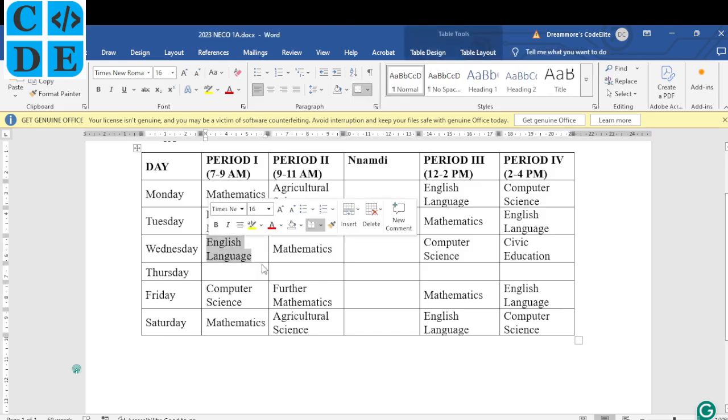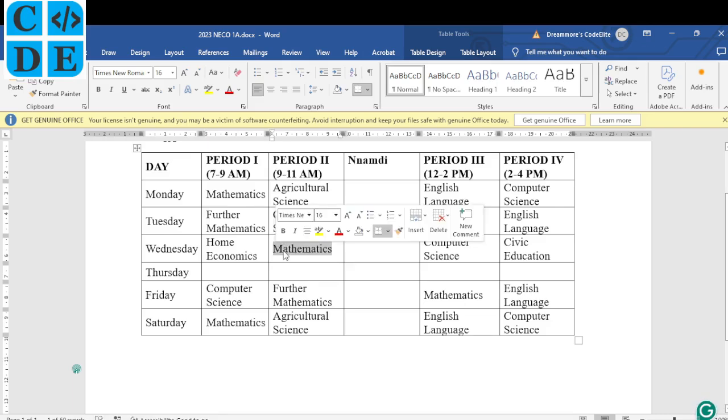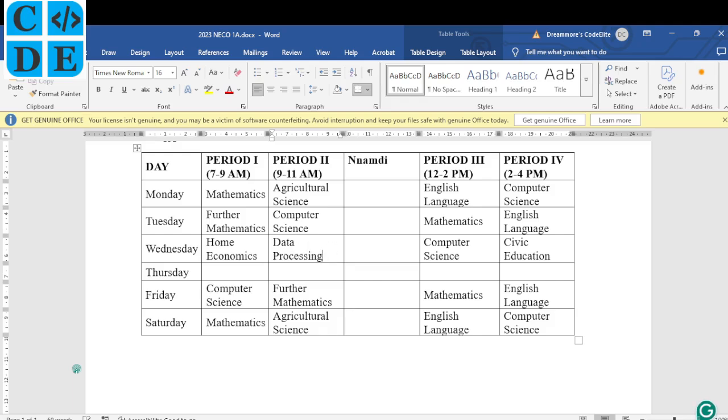So what do we do? What subjects that are not here? Home economics is not here. What else do we not have here? Data processing is not here. What else? Physics is not here. I believe there's no physics, right? No physics. And then is there chemistry? Chemistry is not here. Okay, so we've done that part.